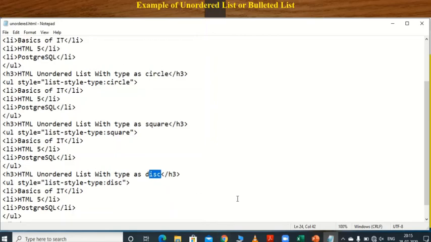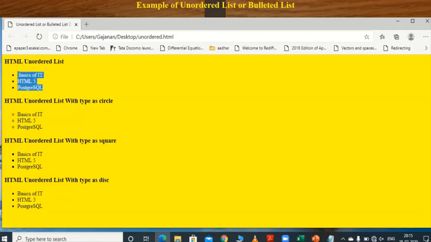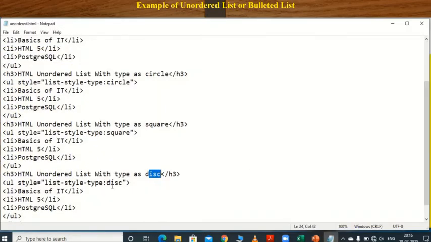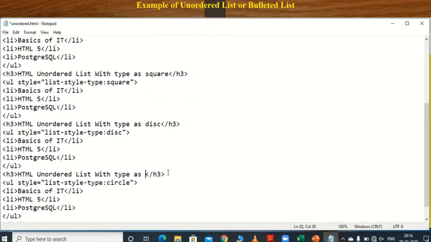Then the first and the last one have the same output here. Just execute this one. This one and this one have the same output. In the first one we did not set the type attribute, therefore the list is shown in the default bullets format. Then next we have to use none. None is for what? It will not be marked, no marking done.